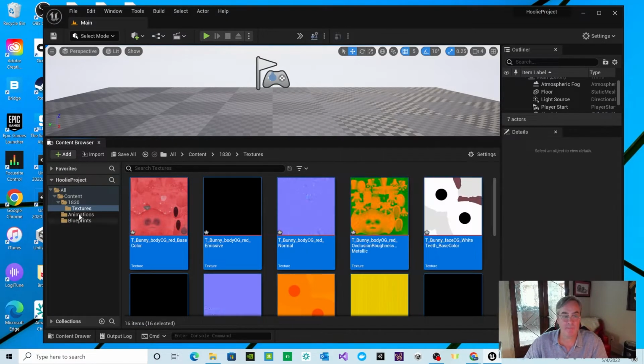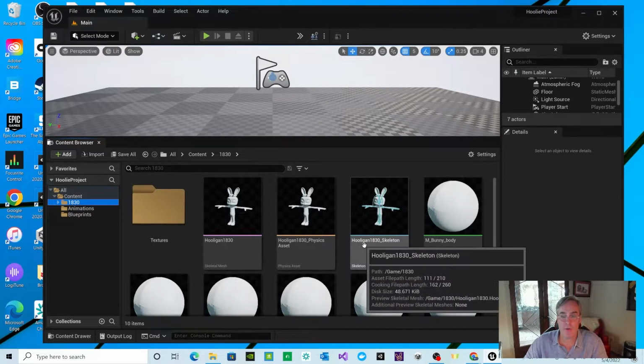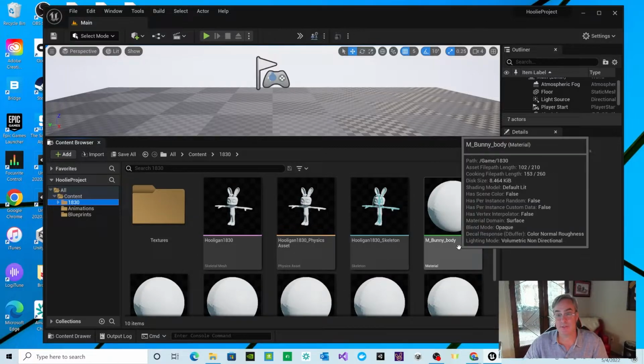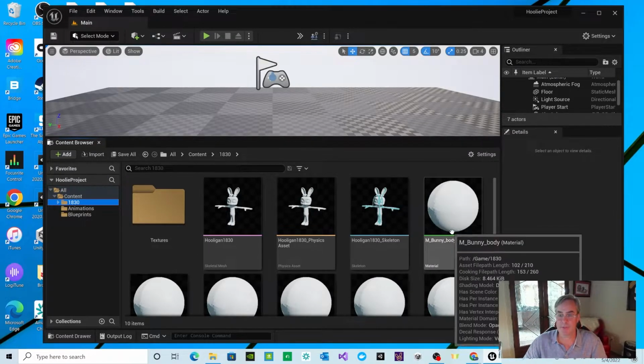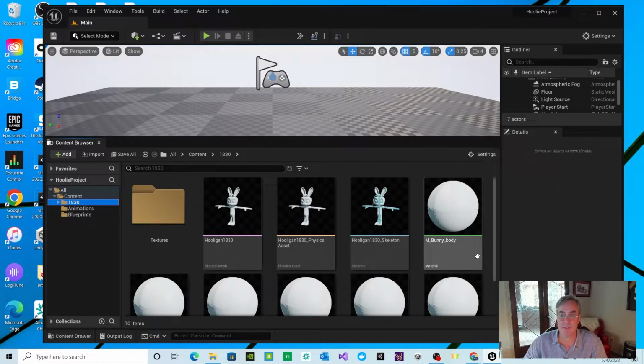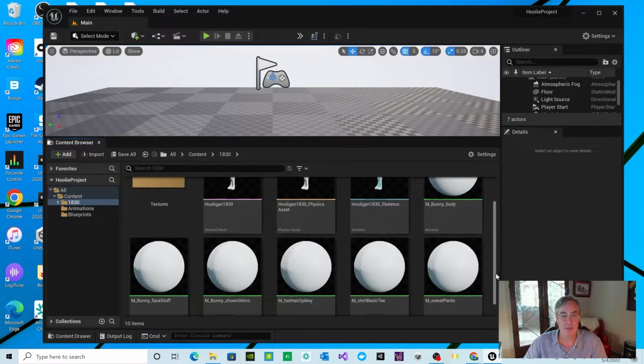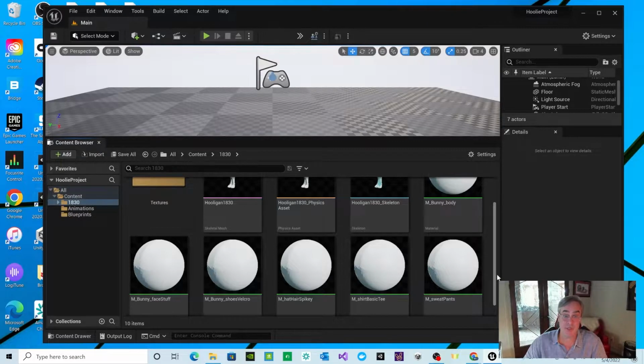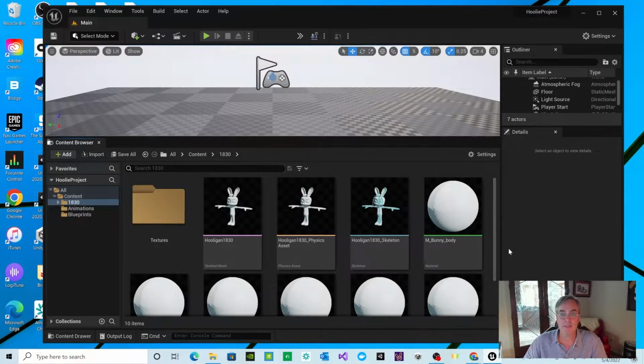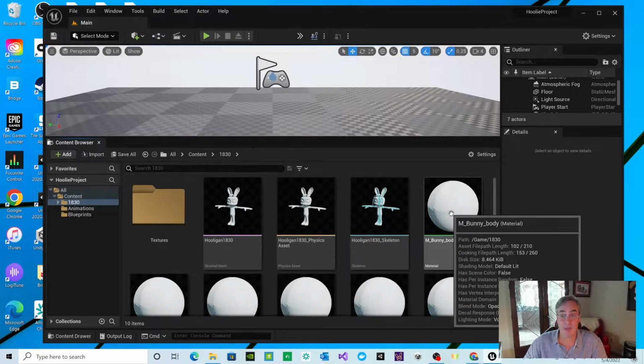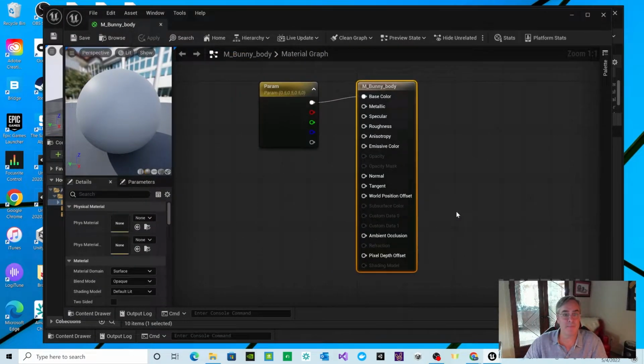So let's start with the body. Where do you apply the textures? You apply it to what's called the materials. So we loaded the materials in. And in this case, you can see bunny body is a material. Bunny face stuff, bunny shoes, bunny spiky hair, bunny basic tee. Let's go ahead and texture the body. So if I open up this materials, this is our body material.